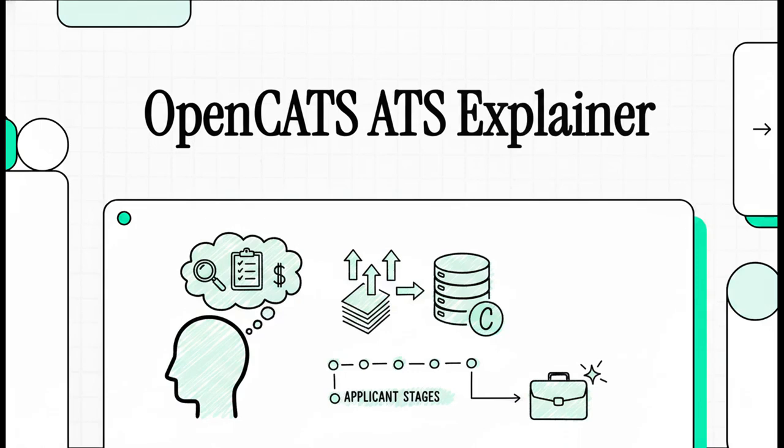Welcome to the Explainer. So today, we're tackling a really massive headache for growing businesses, bringing in new talent. Managing your existing team is one thing, but recruiting, that requires its own highly specialized toolkit. So we're breaking down the source material on OpenCATS.